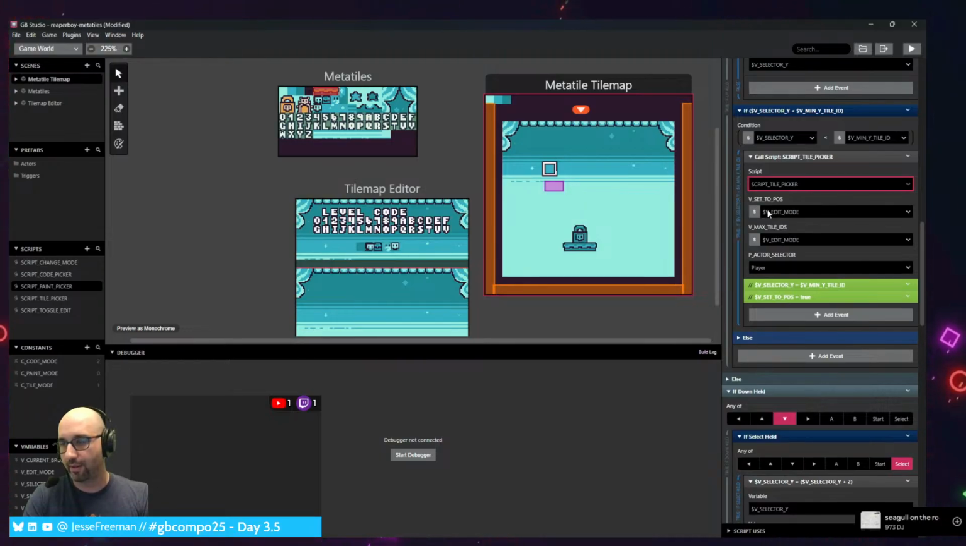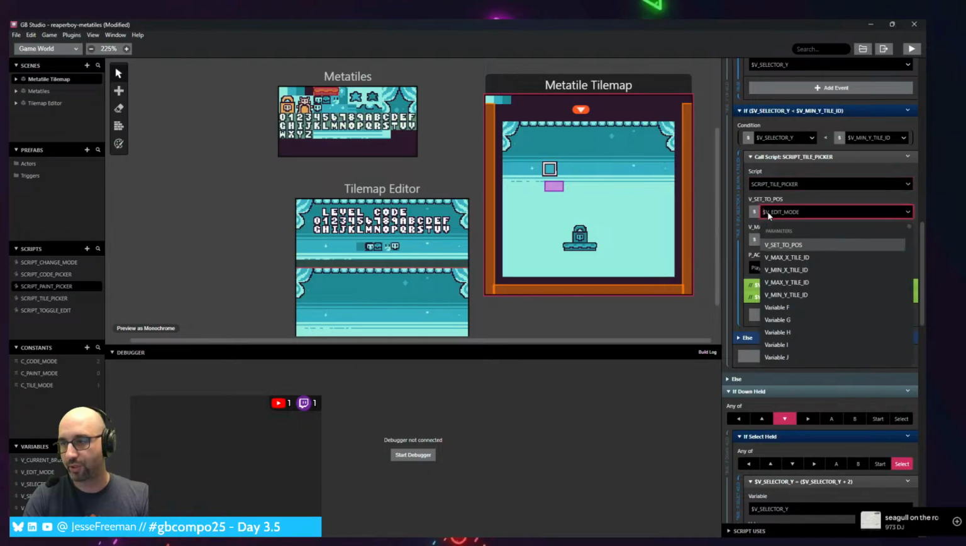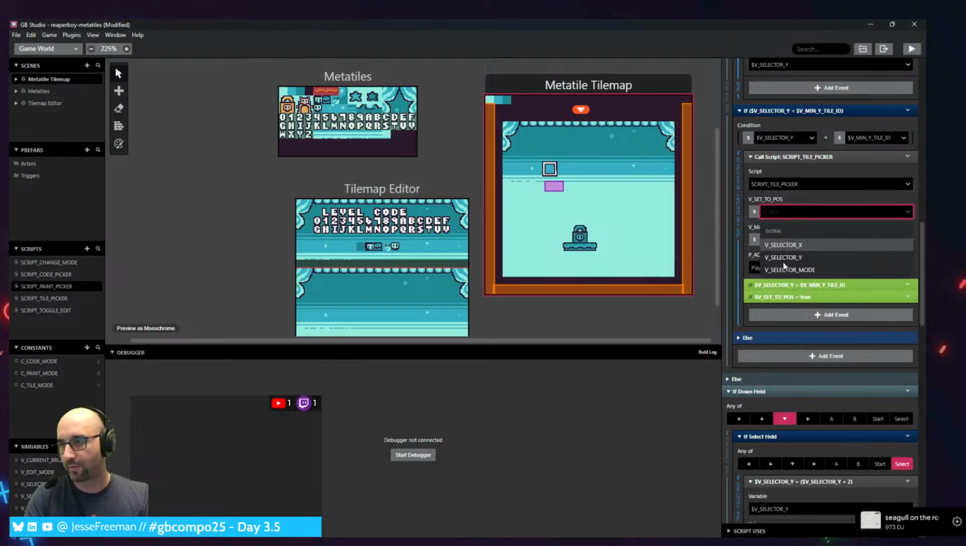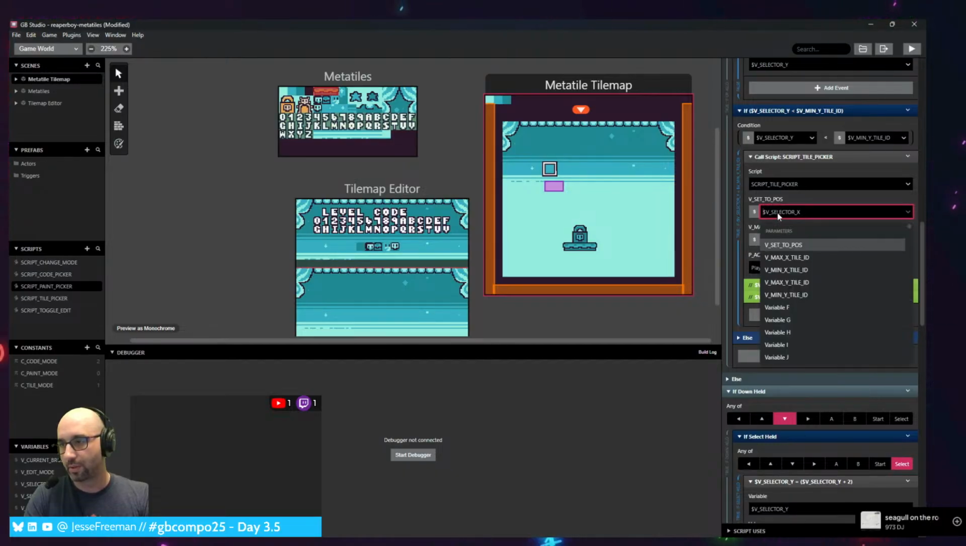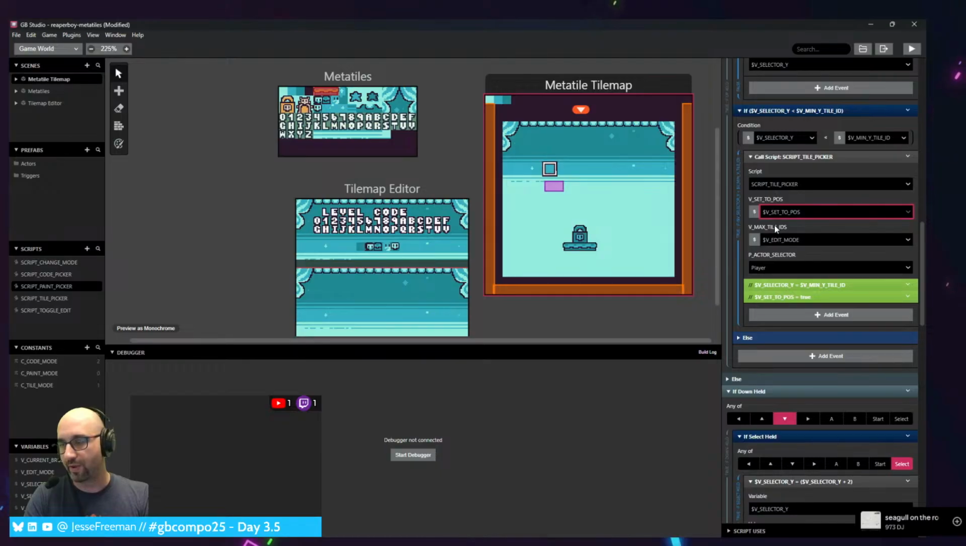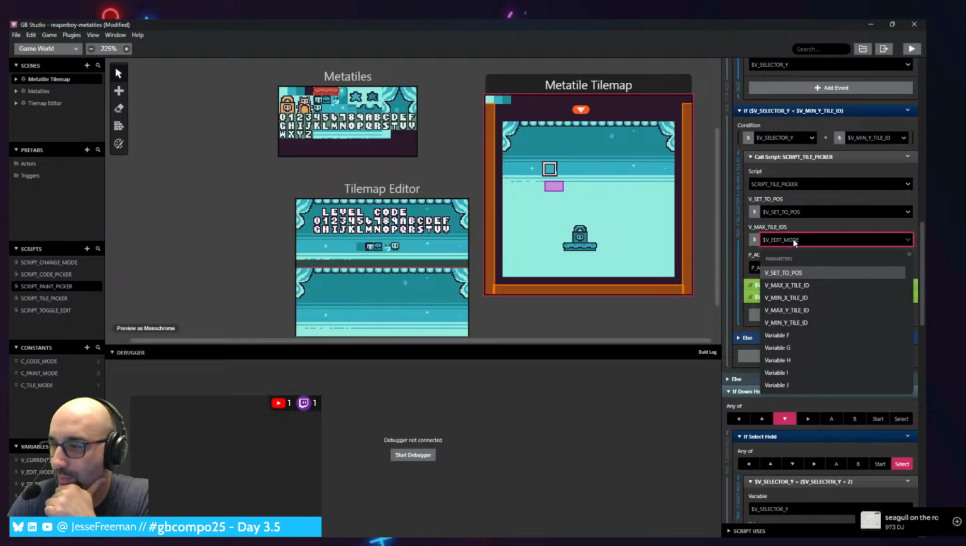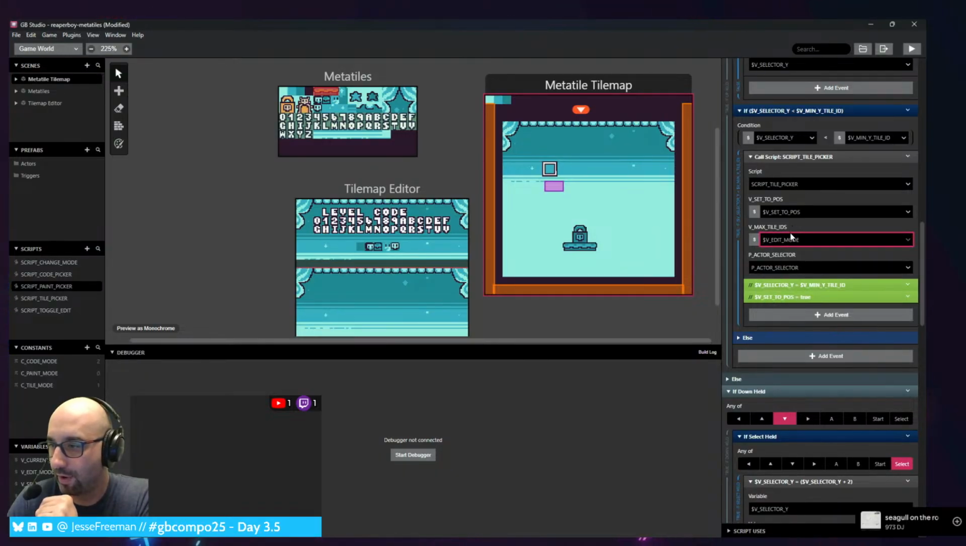right? And we're going to set the V tile position to V selector X. Oh, V set to position. We can just use the same flag here. It's not a big deal. And then V max tile IDs. Player actor is going to be this guy. And the maximum tile IDs. I think what happened before is that I don't have a variable for this right now.